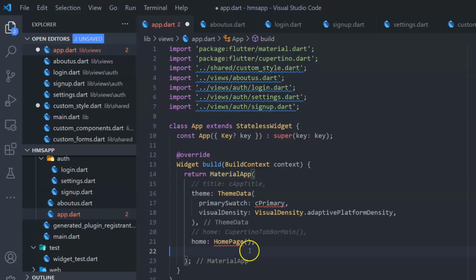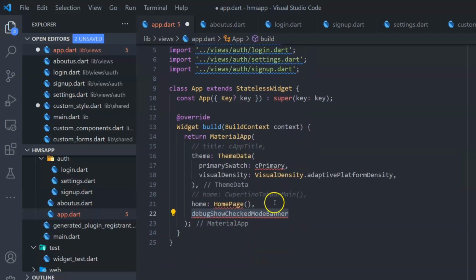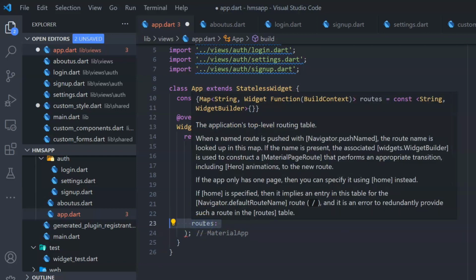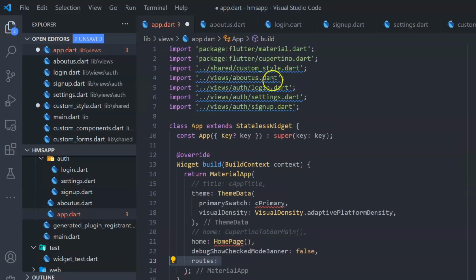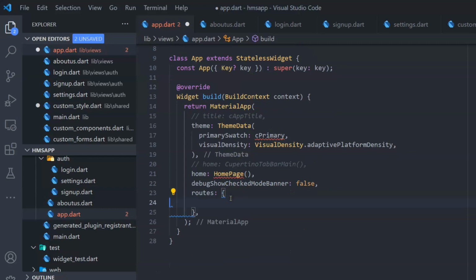And for the home, I created a fake widget here. Home is the home page, and we'll build this widget in a minute. Set one more variable here, debugShowCheckedModeBanner. I'm going to set it to false. Routes is another parameter you want to define here. Routes are, again, your hyperlinks inside your application. So for example, if you want to click on a button and you want your app to browse to another file, this is the place you want to do that.